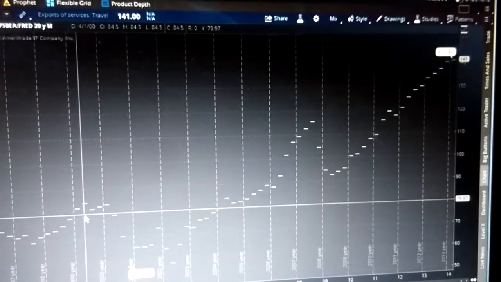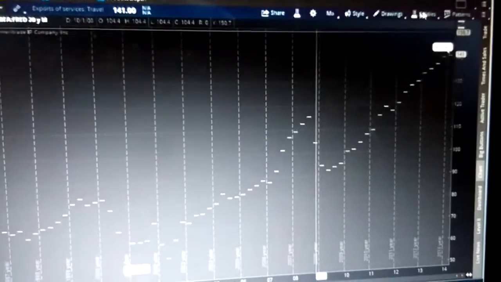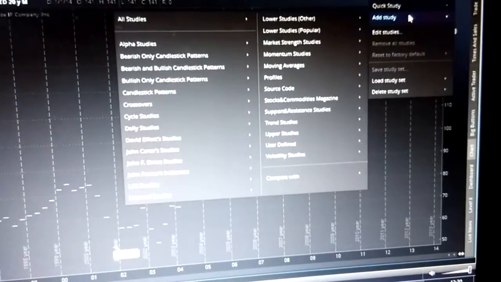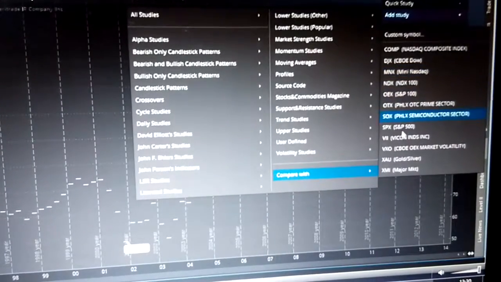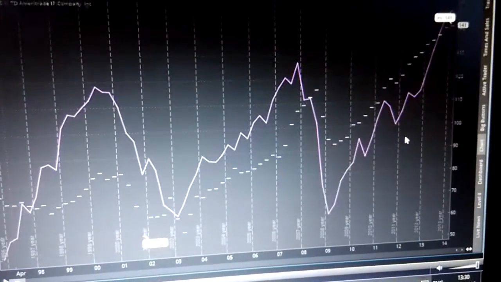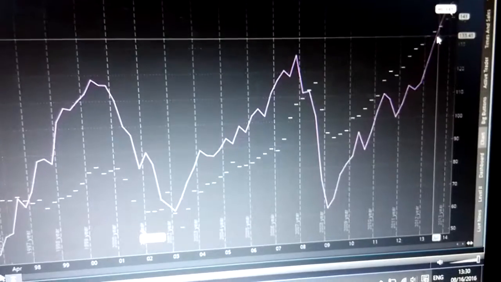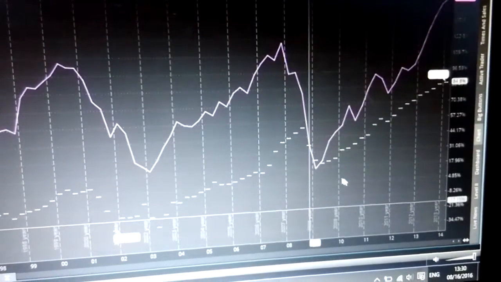So now what this means is I can do all of my ThinkScripting, all of my studies, all of my comparisons to any given FRED sample. So if I click on study and go to add study, I can choose compare with, and I can simply compare this price movement with the price movement of SPX.